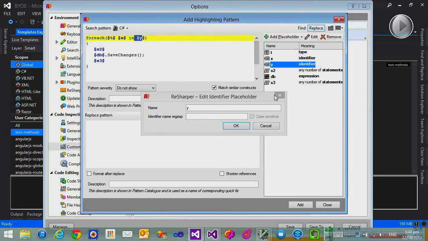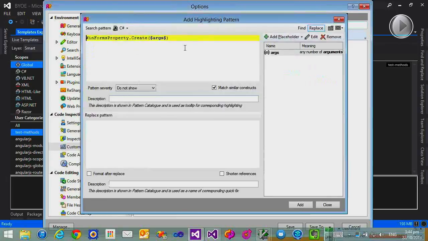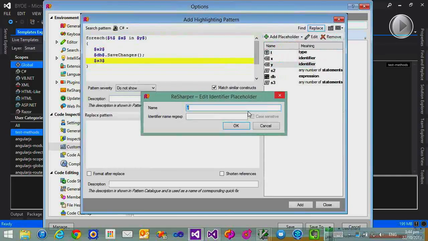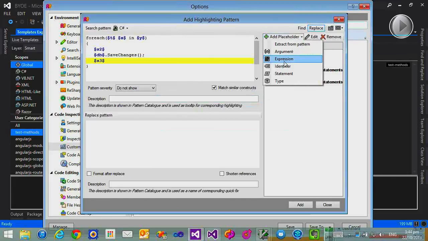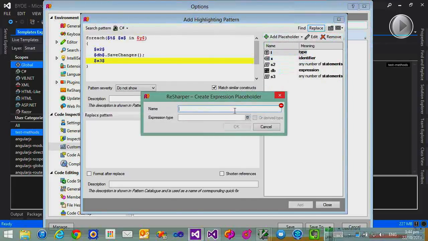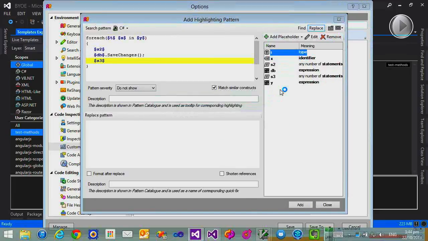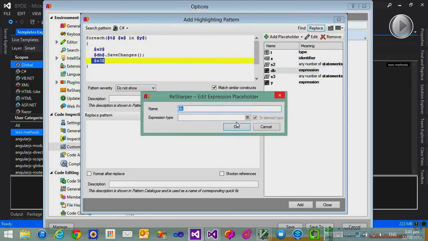Oh, wrong buttons. Let's just get that back. Y needs to be an expression. Okay, that's better. So we're saying S2 here is a set of statements. It can be any number of statements. S3 can be any number of statements. And then we've got DB as well, which we're going to say is an expression.